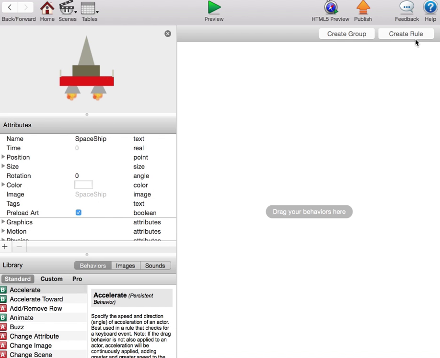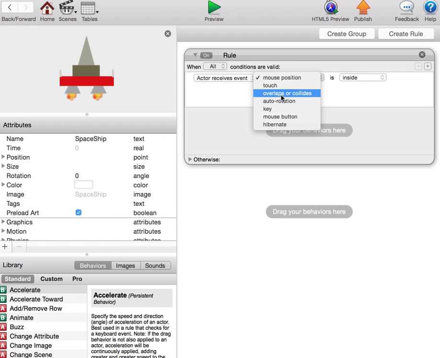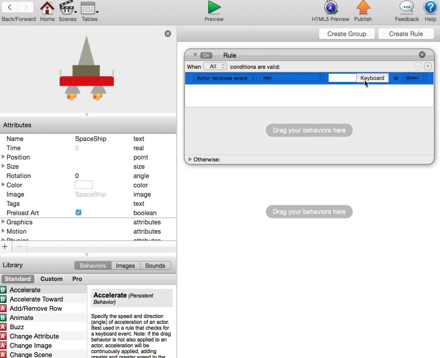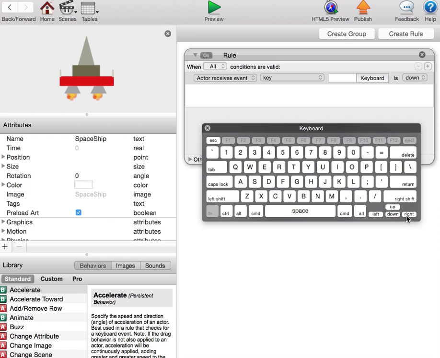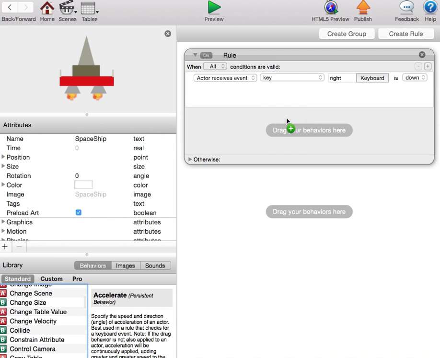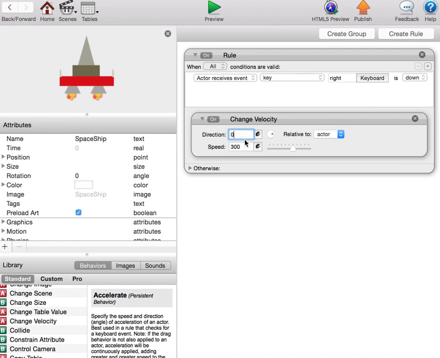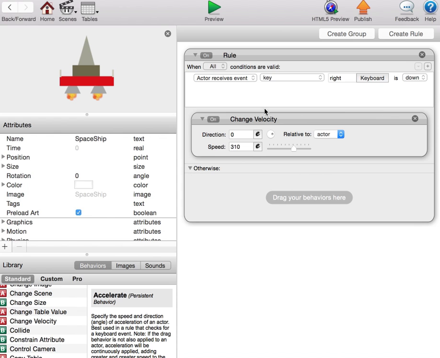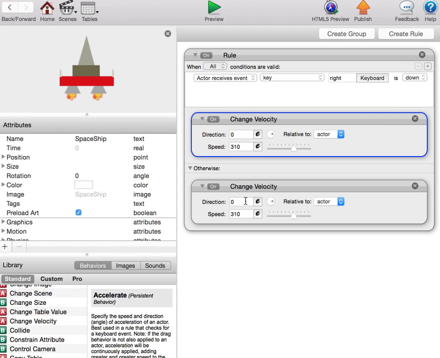I'm going to double click. I'm going to click create a rule, and I'll go through this kind of fast since you're familiar with this. We're going to do right key, and we're going to change the velocity, and let's change the velocity to the right, which is 0. Let's make the speed, let's say 310, and then otherwise we want to hold down Alt and make a copy of that, drag that into otherwise, and do the speed at 0 so it stops when you're not hitting the right key.